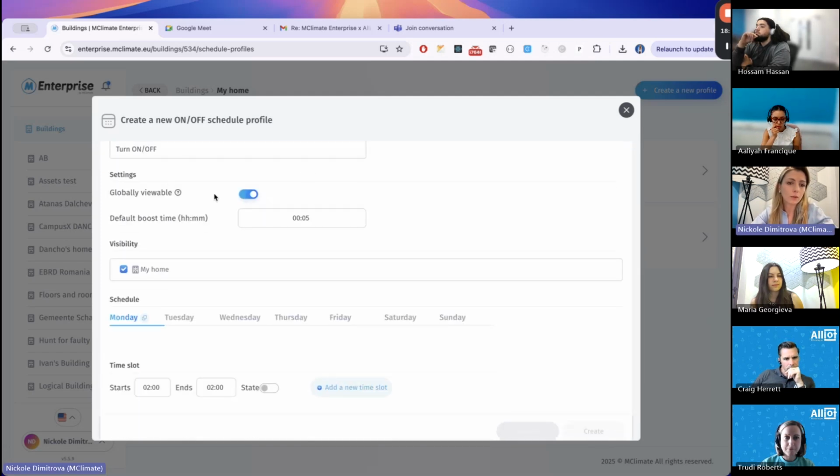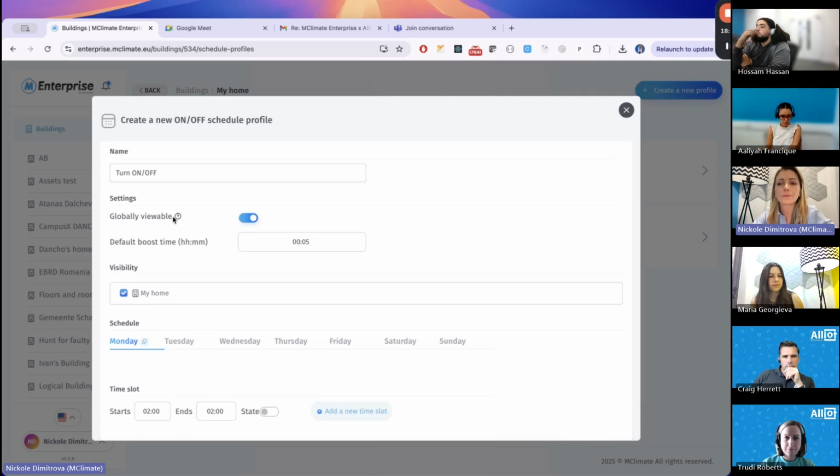We have the option of globally viewable. This allows users to choose whether they want this profile to be visible to other users that are end users in this building. So, for example, let's say you're controlling one building from the enterprise, you're the administrator, and you have clients that are only using the application, or they're using the enterprise but have limited access to only specific spaces. This option allows you to hide this heating profile or on-off schedule profile from them if you do not want them to see it.